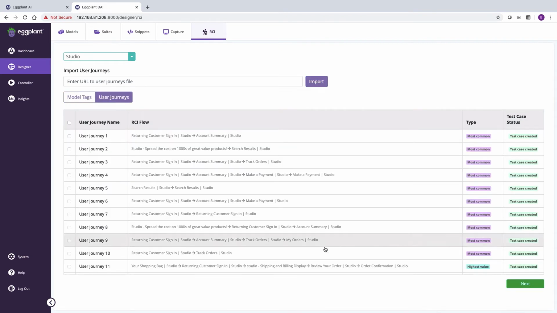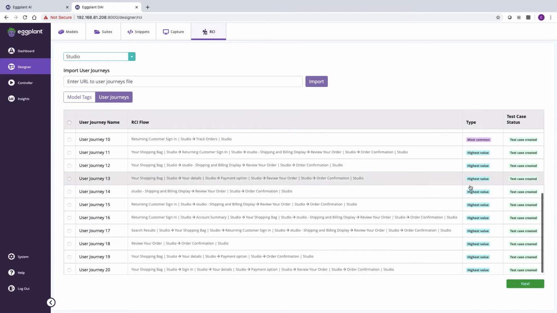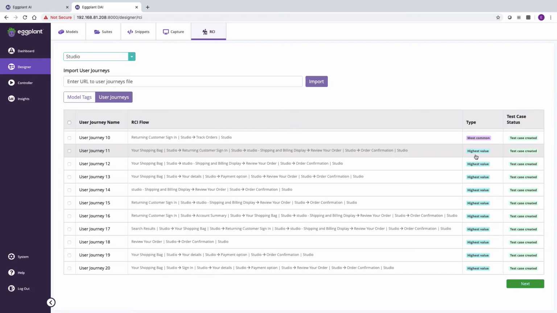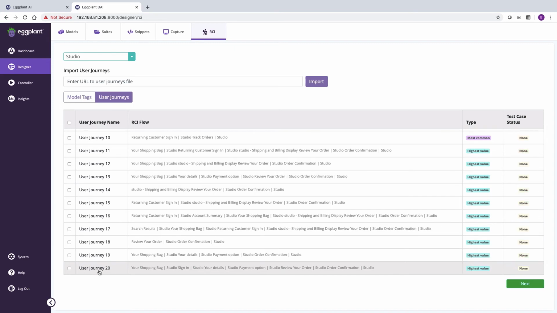Now you can see all of my imported user journeys categorized by most common as well as highest value. The highest value test cases are those that directly lead to opportunity for revenue, such as checking out an item. I have 20 total user journeys, so let's select all of them and create our test cases.